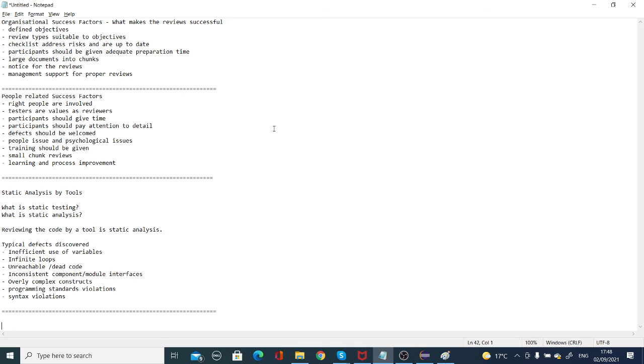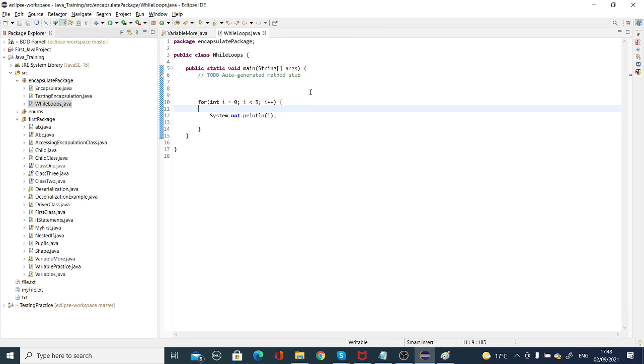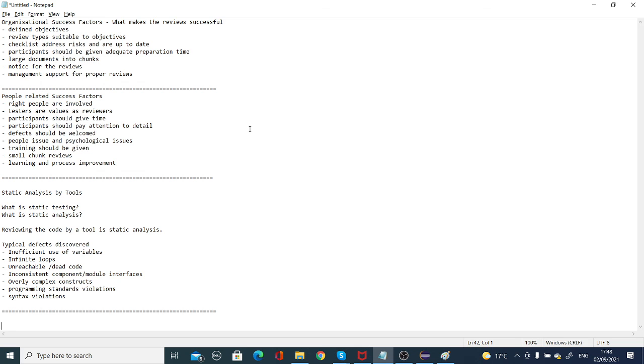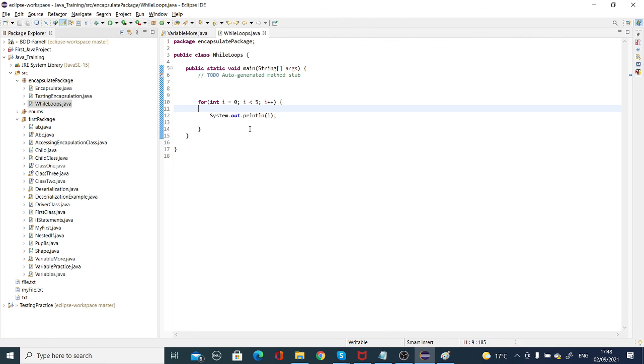Inconsistent component. So the component the developers are using, they have an inconsistent way of method. Complex construct. So this is the simple way of defining, but if I have used so many complicated code, then it will become an overly complex construct. Programming standard violation. So a Java statement ends with a semicolon. That is a syntax rule. As soon as I delete this, it will show an error because there is a syntax error. In the for loop, in the small bracket, you have to have a condition. As soon as I delete, it is throwing an error.